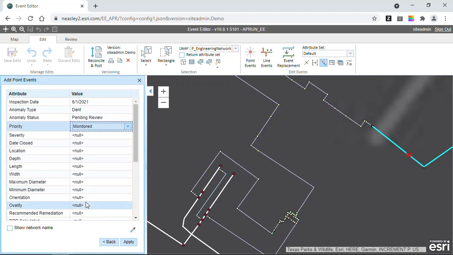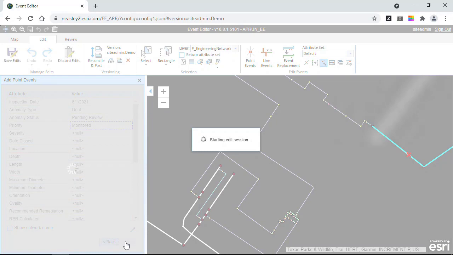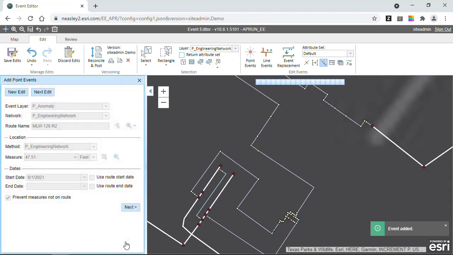Now I could go in and populate the rest of these, but I'm just going to populate these few. I'm going to click Apply, and it actually opens an edit session and begins to add the anomaly. So we get confirmation now that the event's been added, and as the map refreshes here, we'll see the anomaly actually appear on the map where the red X was that represents the measure 47.51. So now the anomaly appears.